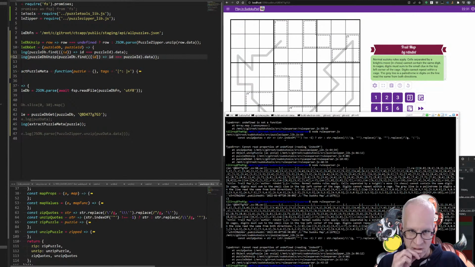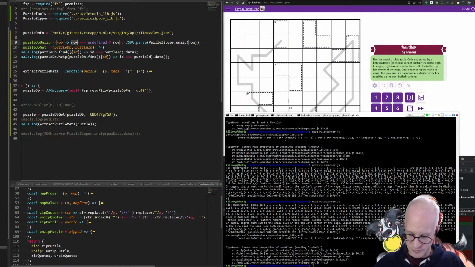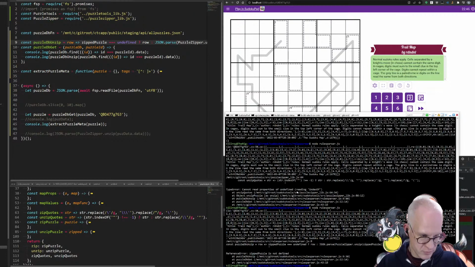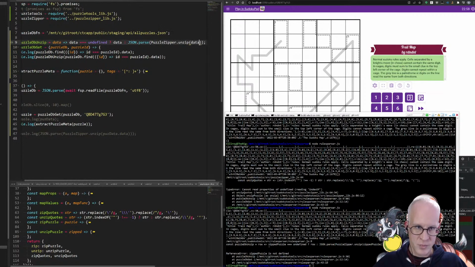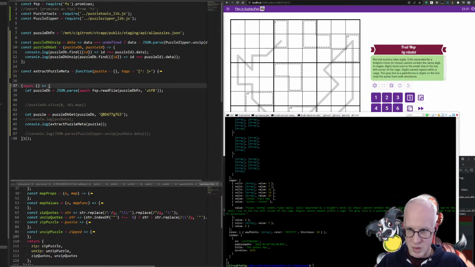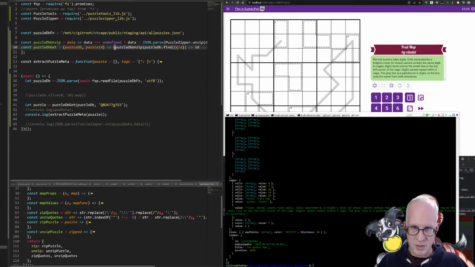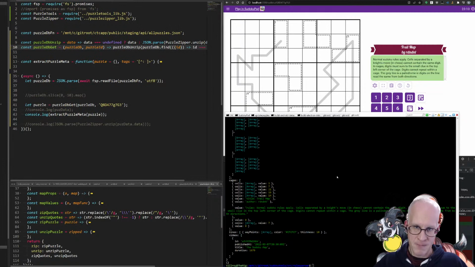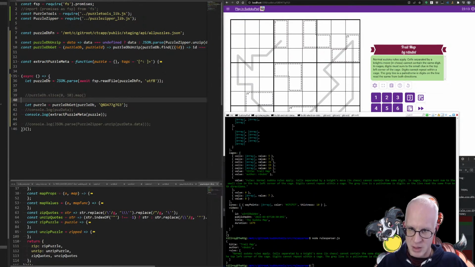So puzzledb is a string. Oh. Let's just do this. Let's just do this to keep it short. Okay, all right. Don't panic. Everybody calm down. So, that should return the data, and then should get us blah-de-da. All right.